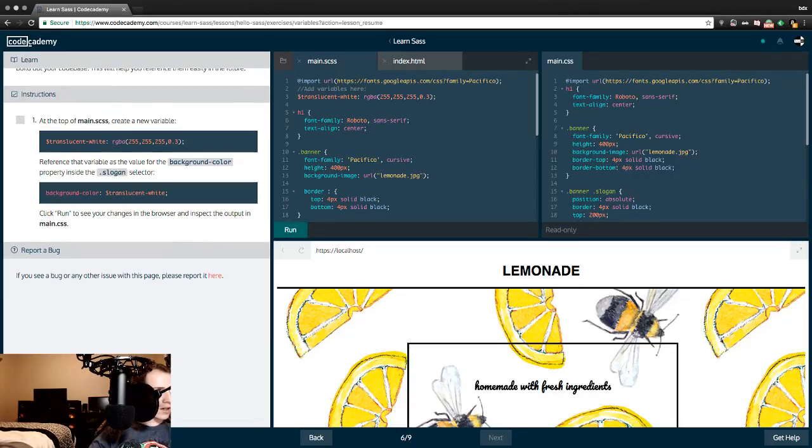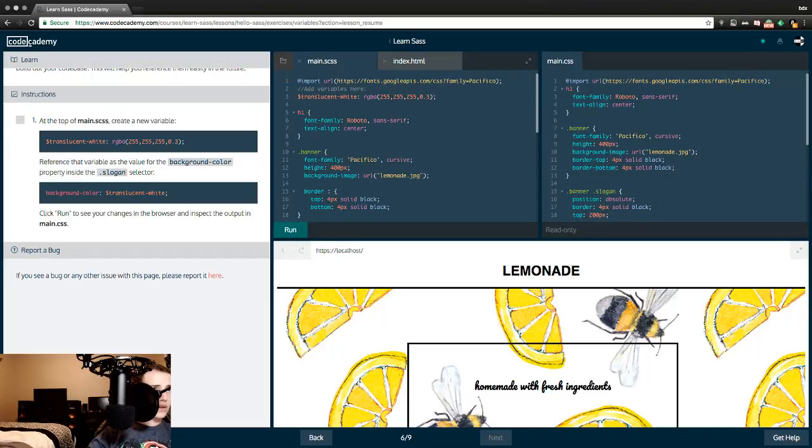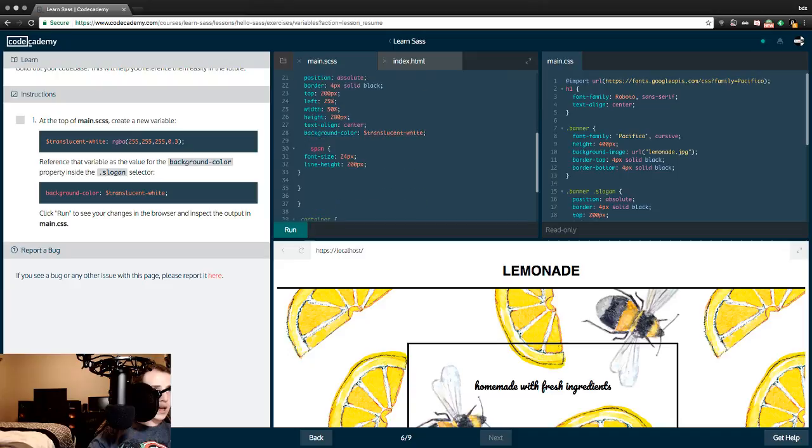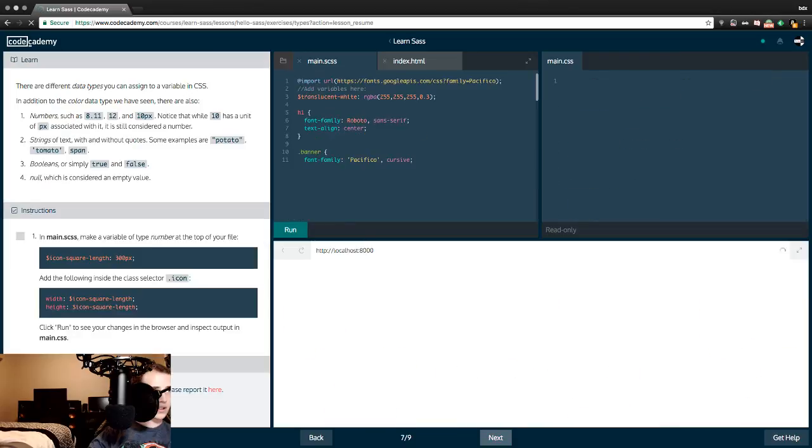Now, background color. Reference that variable as the value for background color property inside .slogan selector. Background color, translucent white. Copy. Slogan. Background color, translucent white. No var, you use the $ sign. Cool. Well, there's that. And there's that. So I think if I hit run, theoretically no one should die. Look at that success. 0 casualties. Unbelievable. Next, section 7.